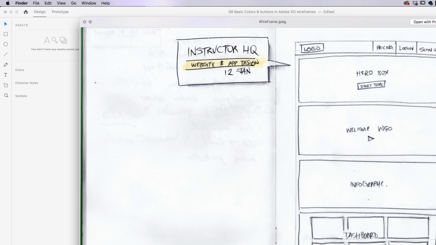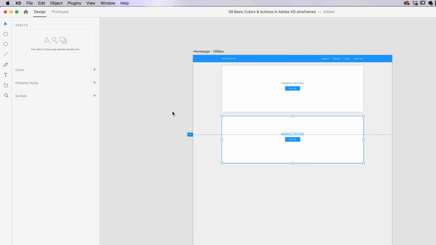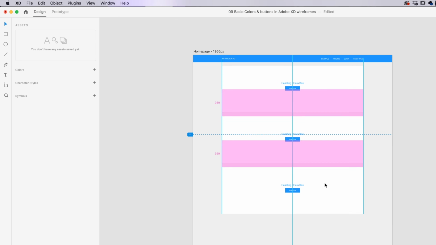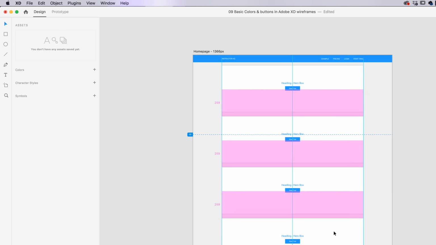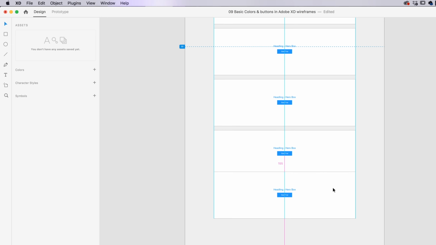So I'm kind of just building this thing up. So 1, 2, 3, 4, 5 boxes. I'm going to go 1, 2, and you'll notice that XD is pretty good at trying to guess the spacings. So I'm going to have 5 of these, and I'm just going to change the text. So it's not very exciting from here on.